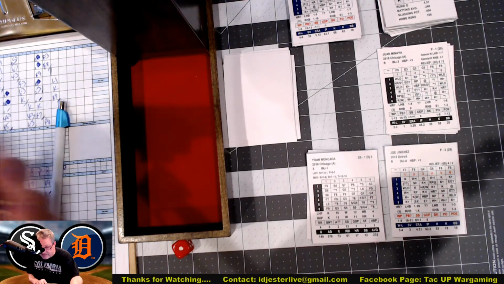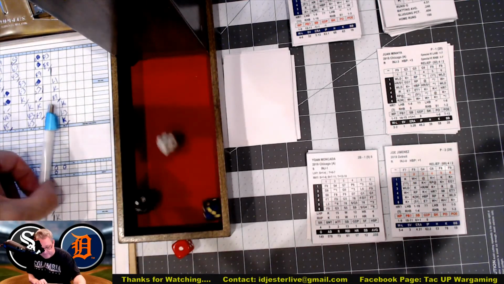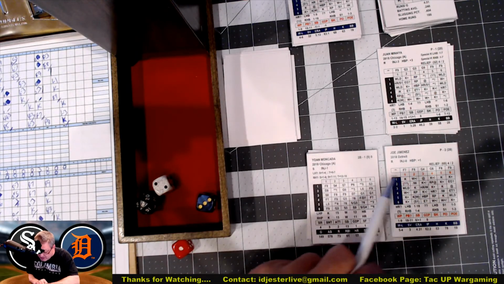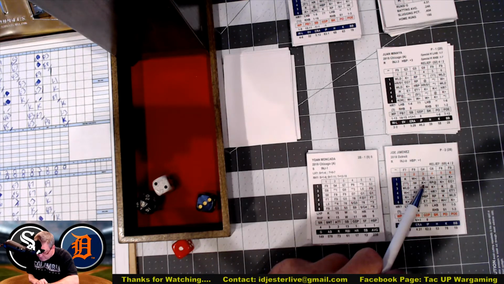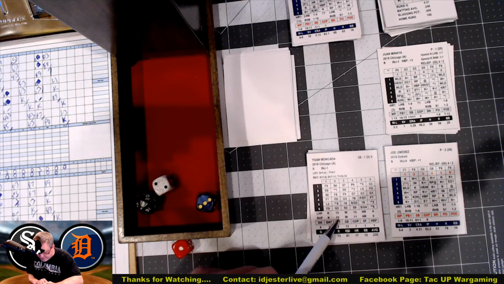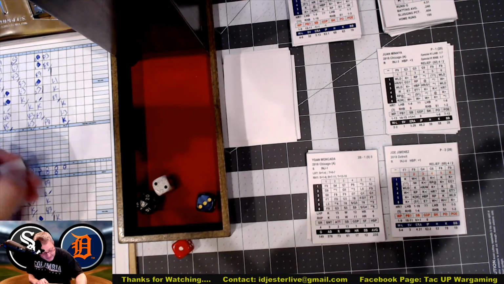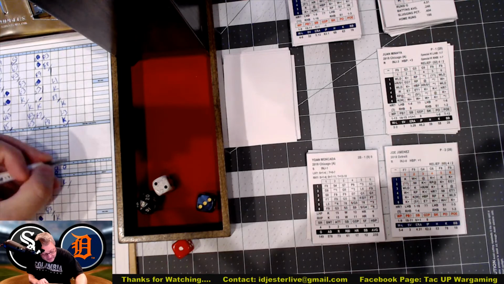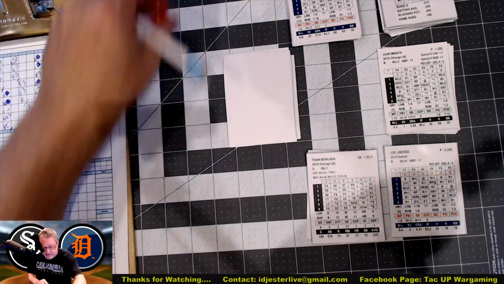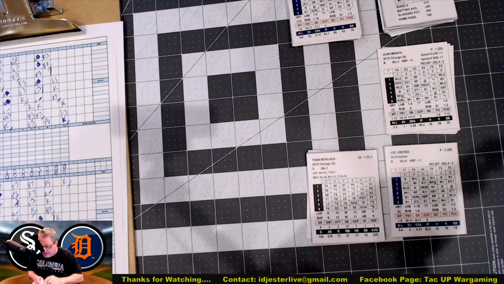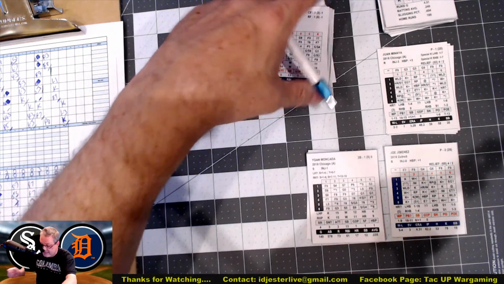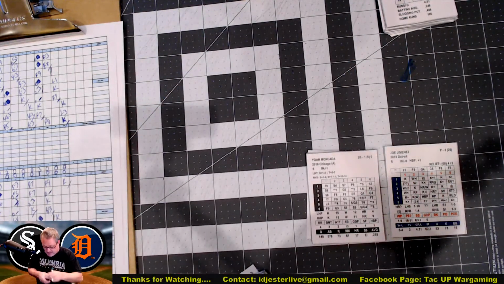Down 3 runs. They need base hits. 32 against the lefty is going to be a strikeout plus. And that's an 8. He is a 15 plus 10, 25. He's swinging and missing. And that's going to do it. And the ball game is over as Detroit wins 2 in a row here. Detroit wins 2 in a row against the dreaded White Sox.